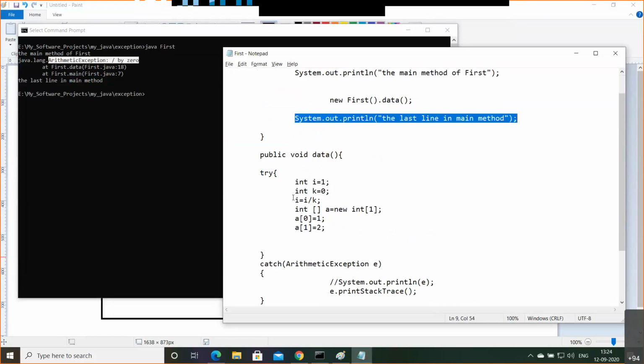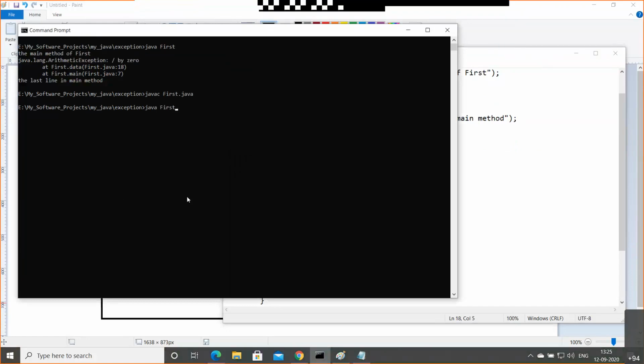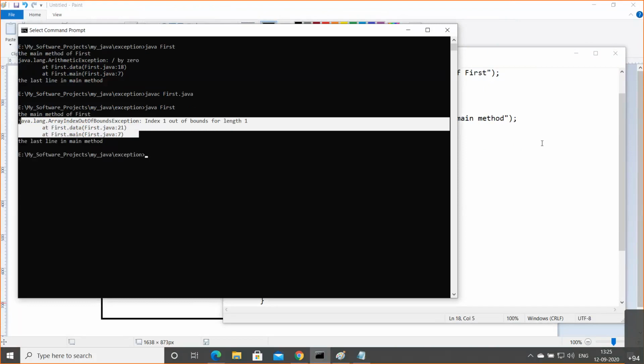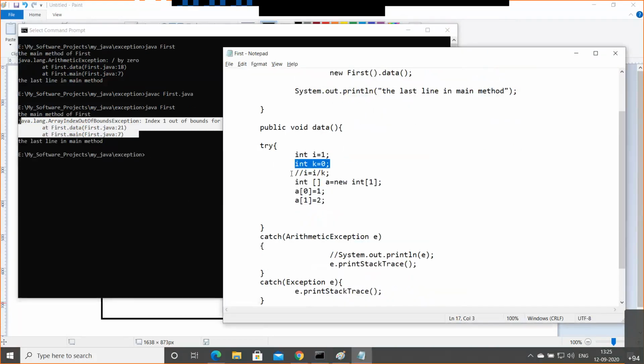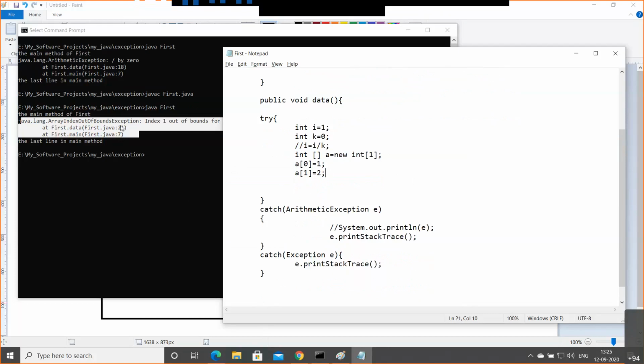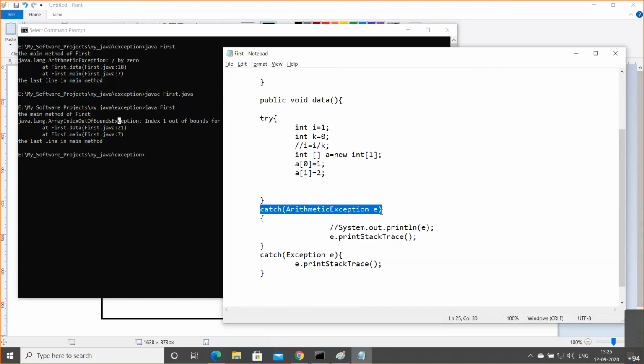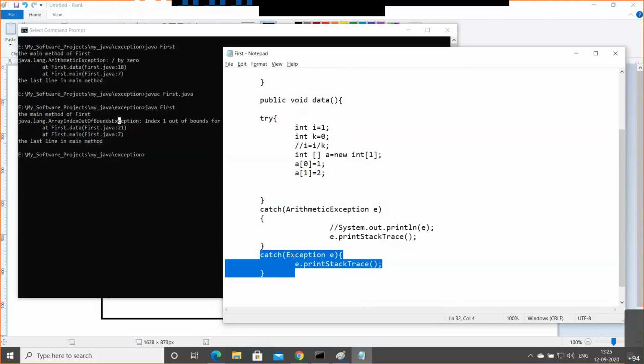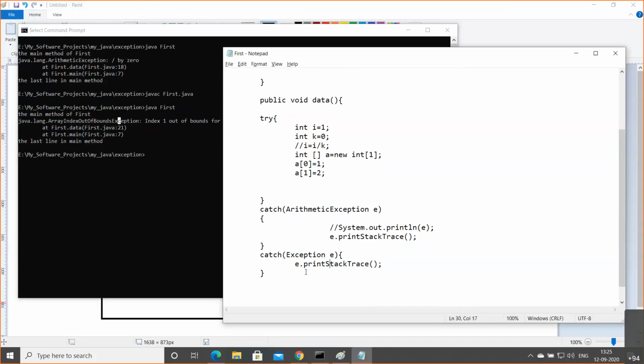Now let's comment this divide by zero block, compile the program, and execute again. Now you can see that the array index out of bound exception has been handled. The variables I and K got initialized, but you are not executing that code, so there is no divide by zero error and no arithmetic exception. But you created an array of size 1. You initialize the first location with 1, which is valid. As soon as you try to initialize the second location, which is invalid, a new exception of type array index out of bound occurs. The arithmetic exception catch block was not able to handle it, but the try block has another catch block associated with it, which handles the general exception using the Exception class. So this line printed the array index out of bound exception, and the program worked.